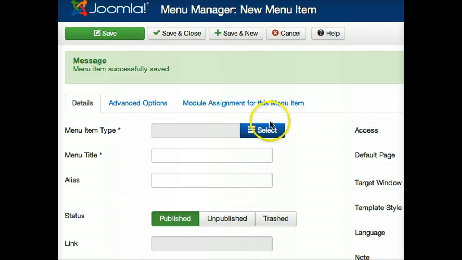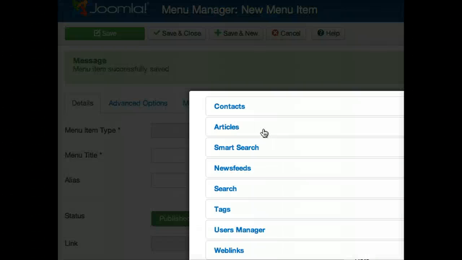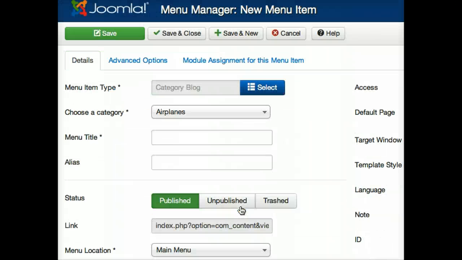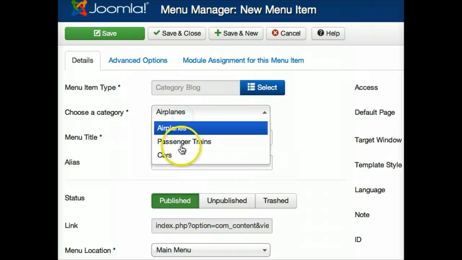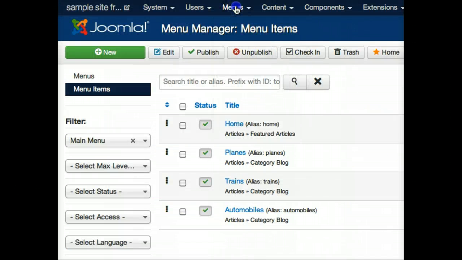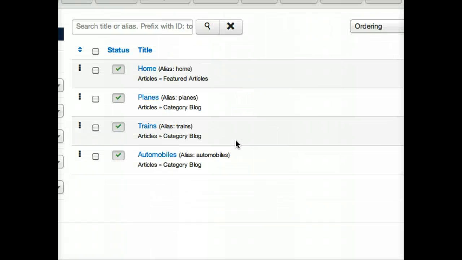And now the last one is also going to be a Category Blog. And this time Cars. And let's call the menu title Automobiles. And this time we'll Save and Close. And now to view our menu, let's go to Menus, Main Menu. Go ahead and click on that. And now you can see our menus listed.